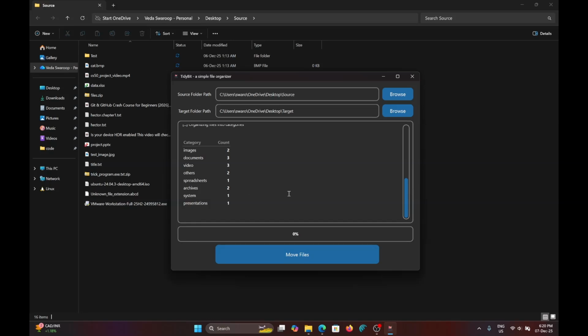And once this step is finished, the button is now changed to move files. Upon clicking this button, what will happen is, in this target path, the target folder path, new folders are created, and those folder names are these category names: images, documents, video, spreadsheets, archives. These are the folders that will be created in the target path, and all the files that are identified in the source directory will be moved to their respective category folders in the target. Okay, so this is what this move button will do.